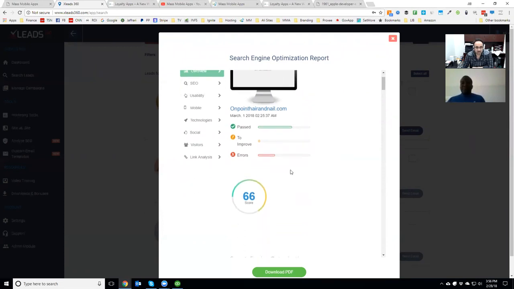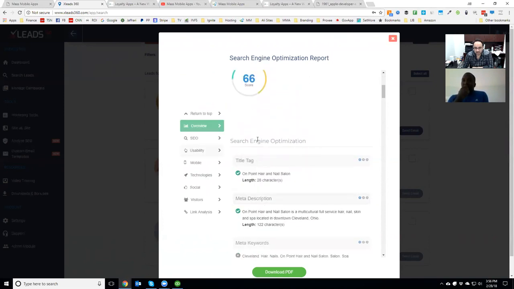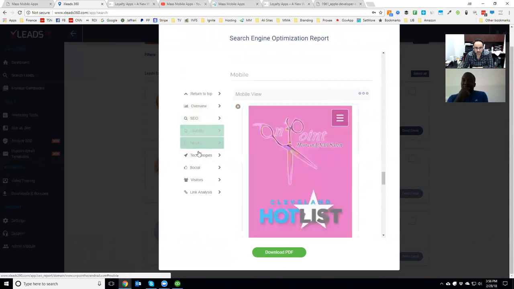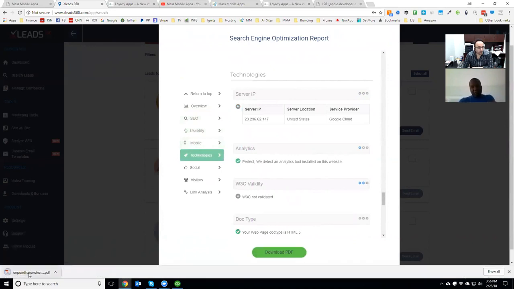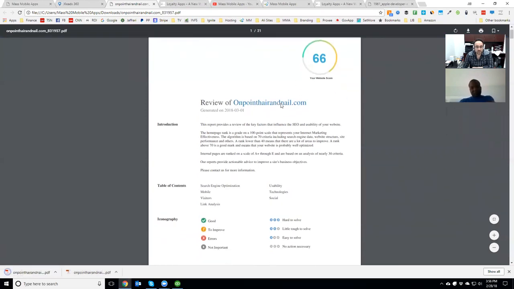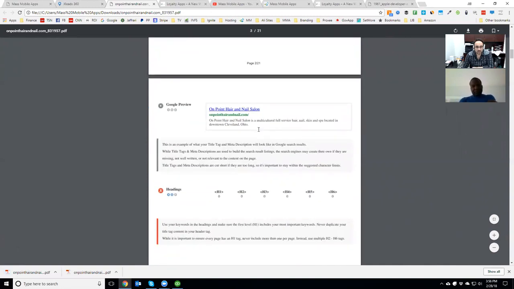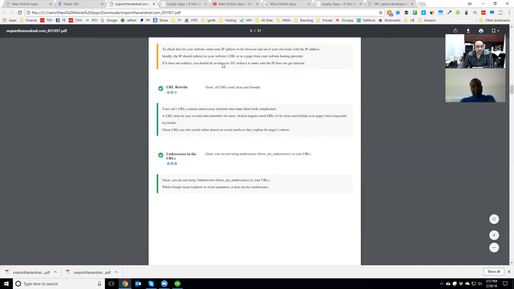Here we go. So this company has a score of 66. And then you can obviously check out all of the areas, all of the stuff that you've got here. Let's download the PDF and see what that looks like. There we go. So this is the PDF. This is what you can send right to your clients. It's a nice looking report. It gives them a whole bunch of information and gives you a way in the door.